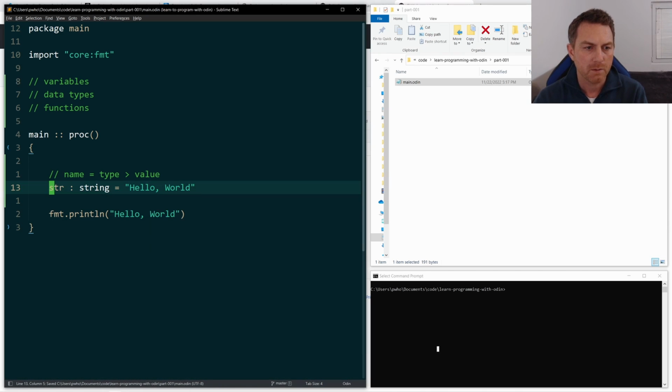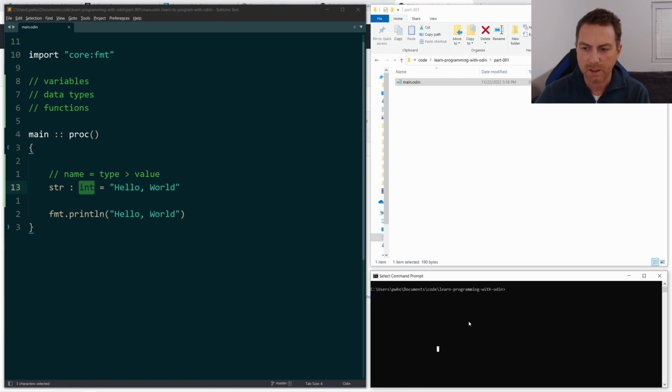So now I've created a variable called str. That's a common abbreviation for string variables when you're doing things like this. I've told the compiler that it is the type string. It is not an integer, which is a number. That's another type we'll cover in a moment. If I try to do this, call this an int, the compiler will yell at me. It will not let me make this program.